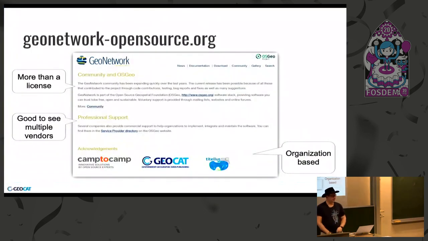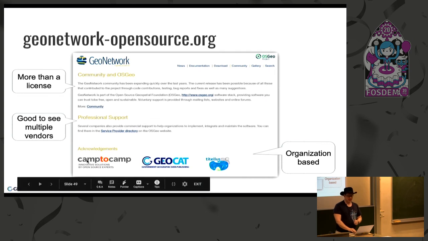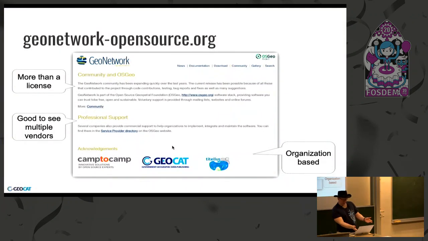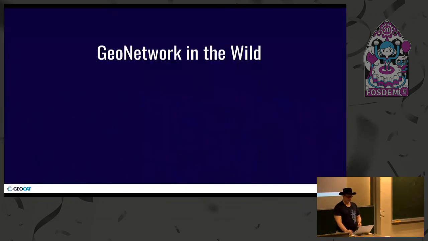To wrap up, who makes it? A strong community of companies and individuals. OSGeo is the custodian, so it's in a nice vendor-neutral place. It's also really nice to see professional support being offered, and actually seeing acknowledgements of Camptocamp, GeoCat, and I can't pronounce the other one. Okay, I need to wrap up.